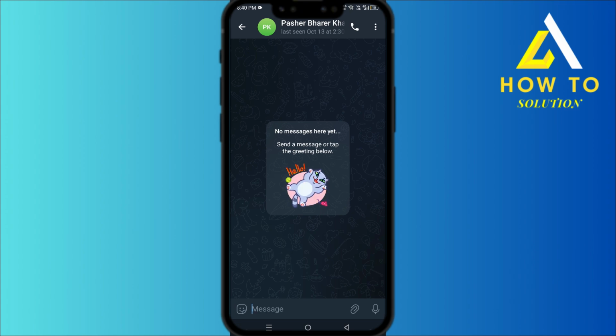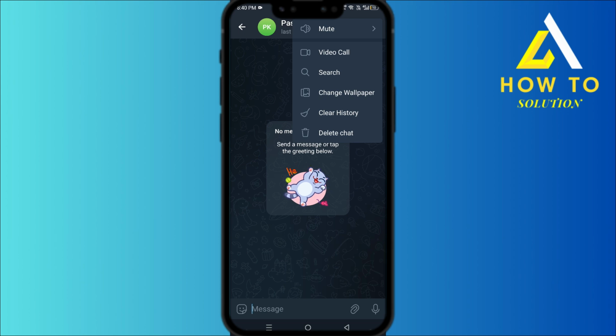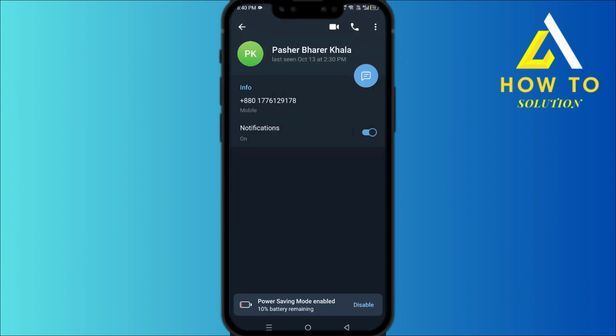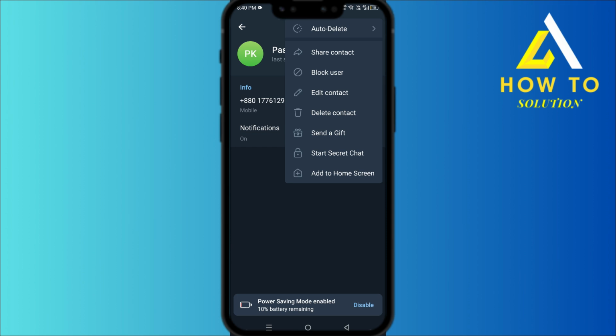From there, tap on the three dots at the top right. If you don't see the option right over here, then click on their account. From there, click on the three dots again. As you can see, it says start secret chat right at the bottom over here.